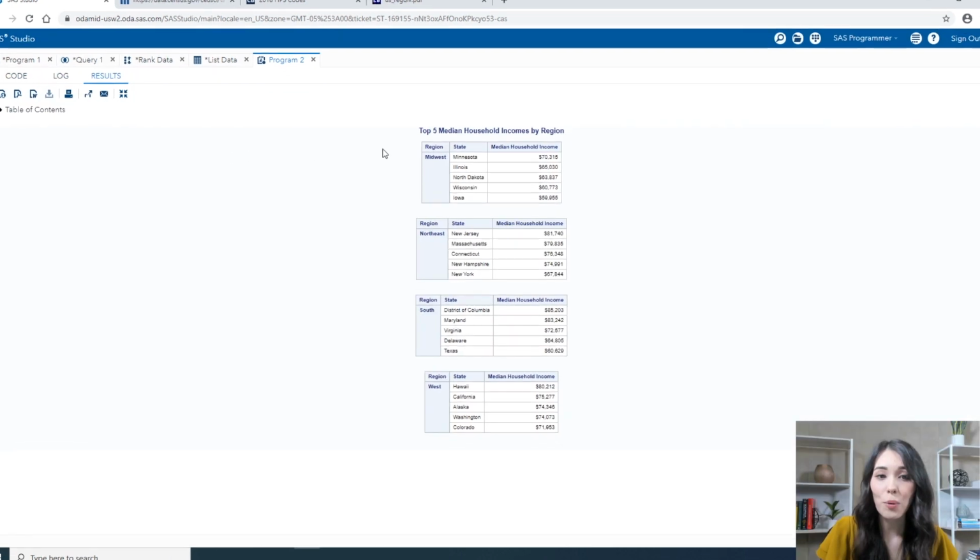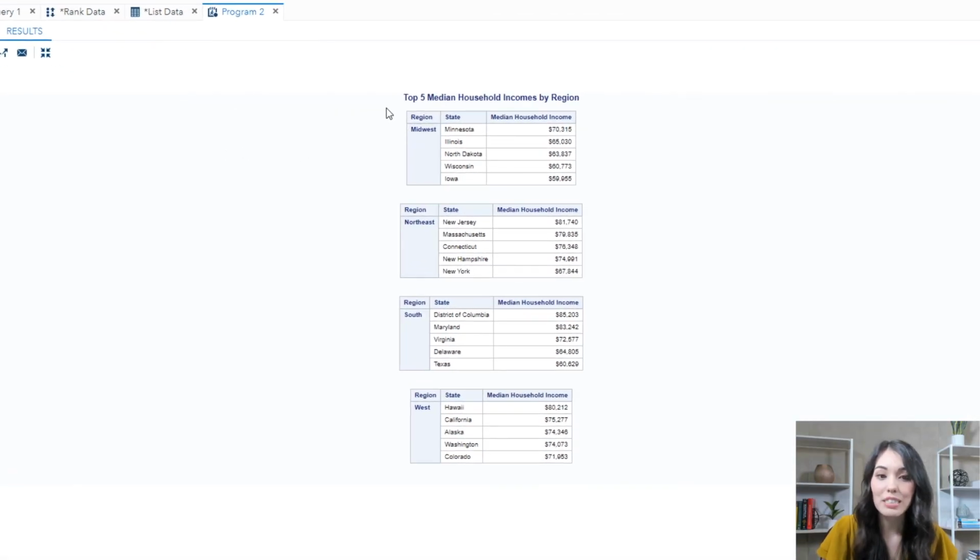Here is our final report with our updated title. Again, we see separate reports for each of the regions, and it makes it very easy to see the top 5 states. For example, in the Midwest region, we see that the state with the highest median household income value is Minnesota, followed by Illinois, North Dakota, Wisconsin, and then Iowa.